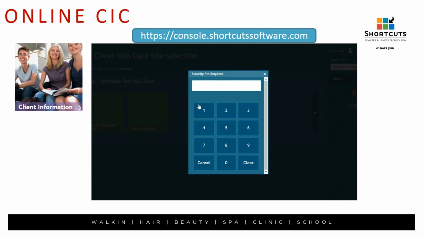All right, so the next thing we want to talk about is the online CIC, or the online client information card. This is part of your Smart package. If you log into your Smart console, you'll be able to see the little icon for client information. It does require a security PIN number, meaning that each user needs to be given access to log in, and it would be their Shortcuts PIN number.